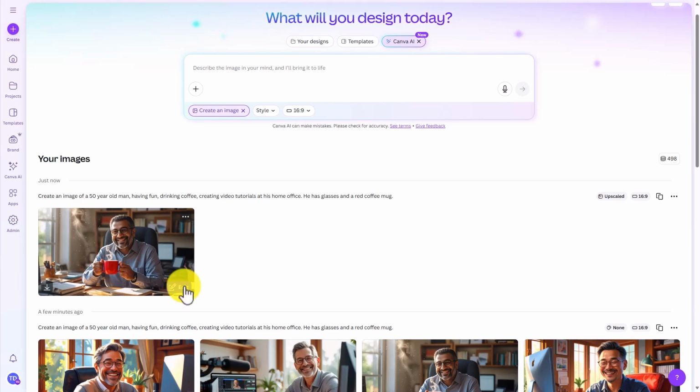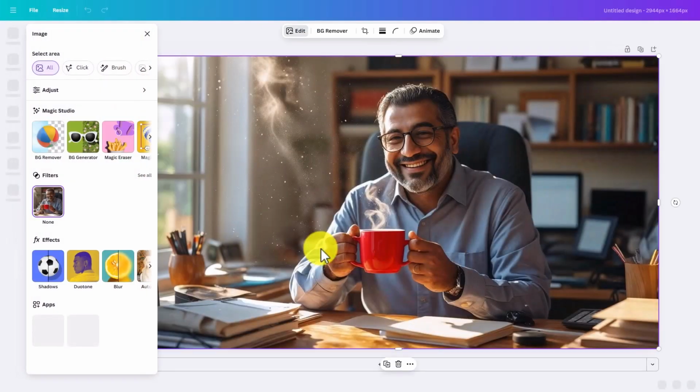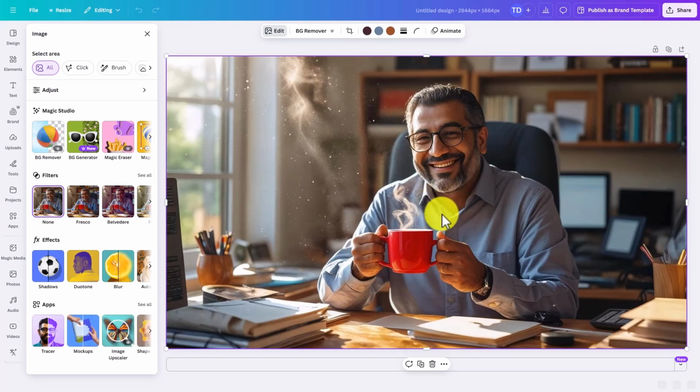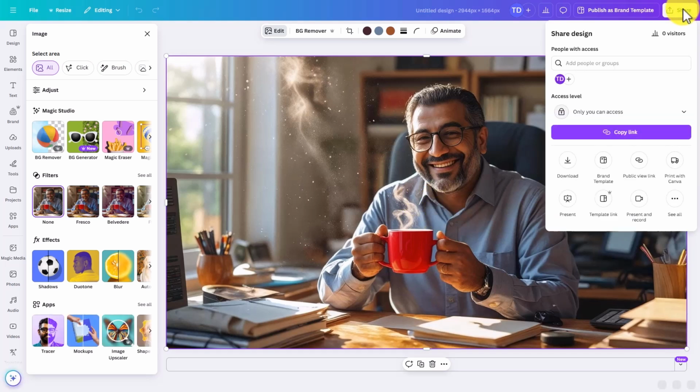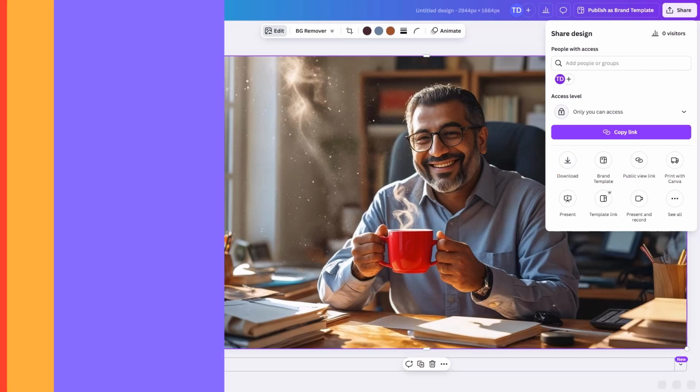We can then click on the editor. Once the image is then in the editor, what we can do is we can then click the share button. We can then download the image to our hard drive. You also have image editing features here on the left side panel if you'd like to edit the image in Canva.